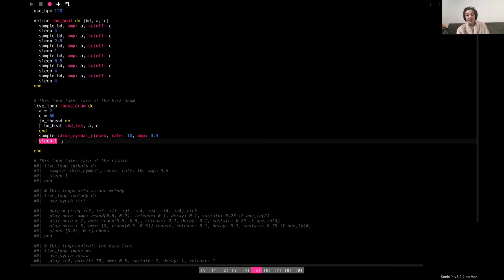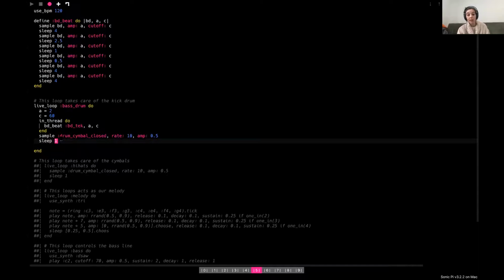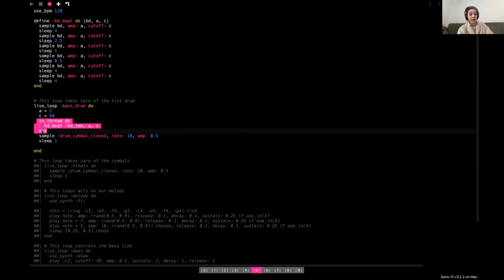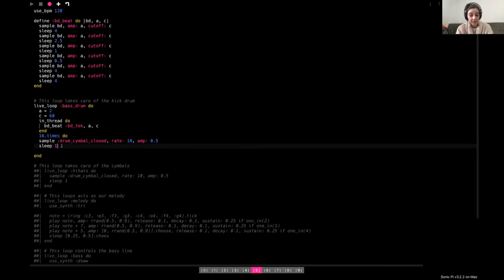So again, you need to think of a little bit of arithmetic. If your idea is to have this intact and this intact, then you need to calculate it in a way that the lengths are going to work. So for example, here, this whole thing is 16 beats. If you add all the sleeps together, it's going to add up to 16. So here I have a sleep 1. So how can I change that to make this thread the same length as this thread? I'm just going to repeat that thing 16 times.